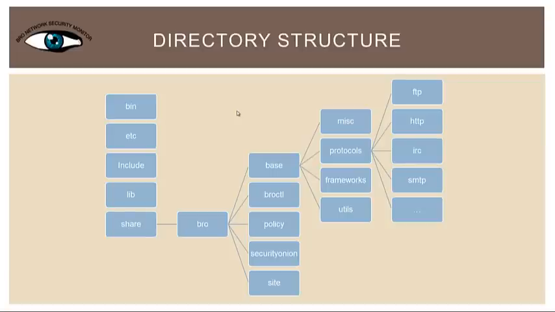Today we're going to start out in the file system, and we're specifically interested in the Bro home share bro directory. With one exception, you will never write to any of these directories. The simple exception is the bro site directory. It's the main entry point for the configuration of a standalone Bro instance managed by BroControl.